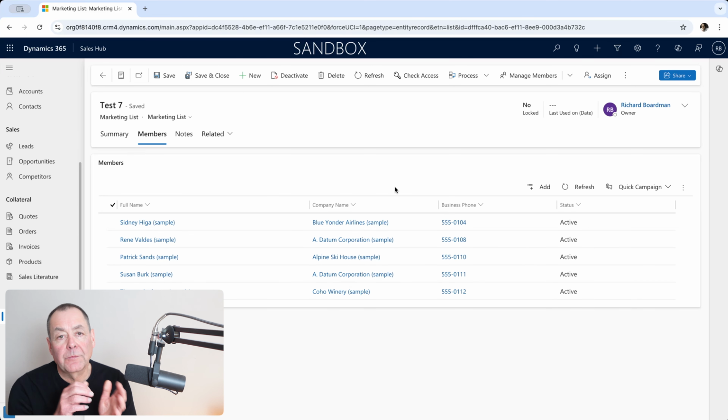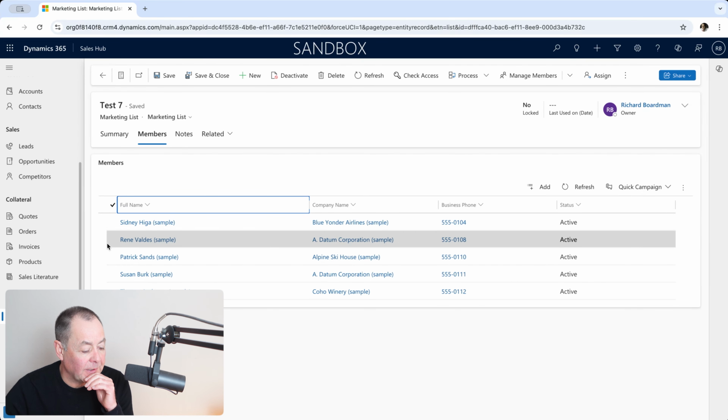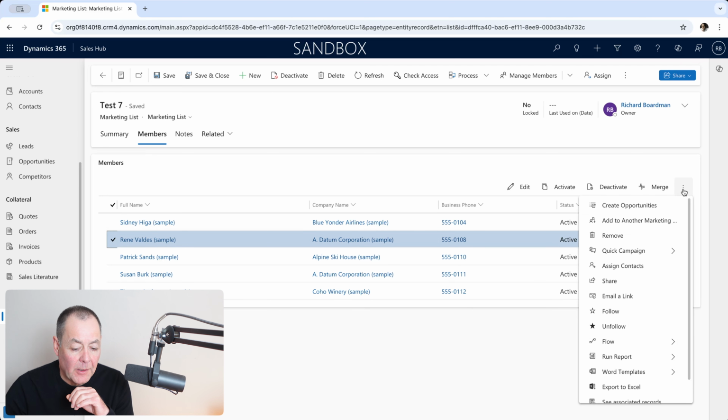The other option I've got for removing from the list is to perhaps search for somebody, because I've got filters on this, or if I can see a particular record, I could just tick that record, and then I've got the three dots here. I've got the option to remove. And that's not deleting that particular record, it's just removing them from that particular marketing list. So hopefully that's helped you understand the different options you've got for adding and removing records from a marketing list.